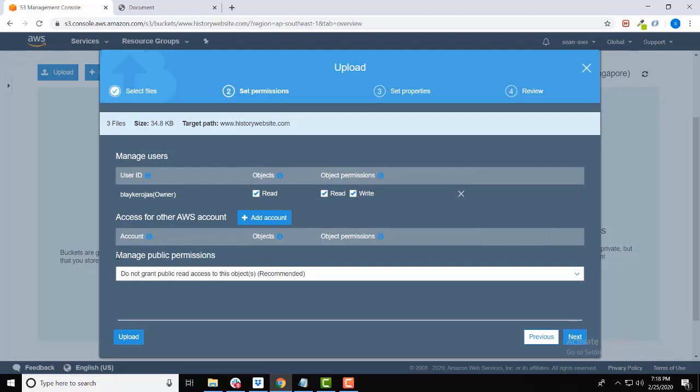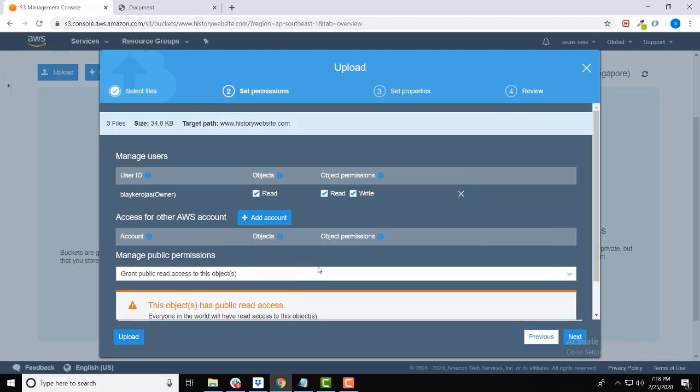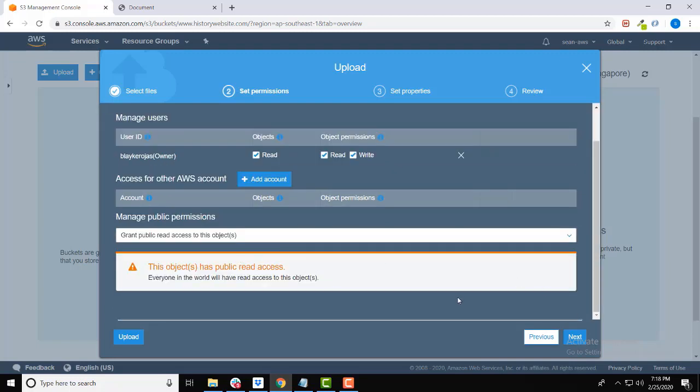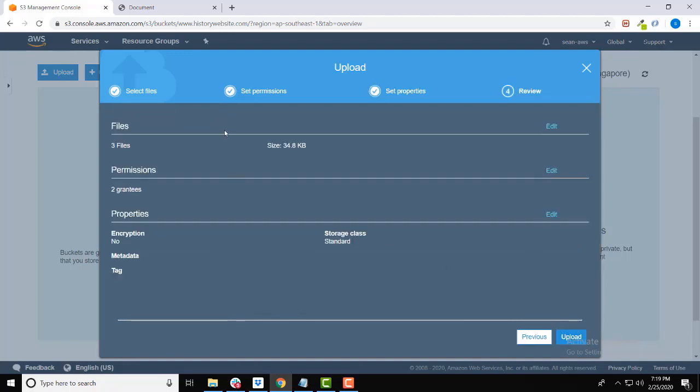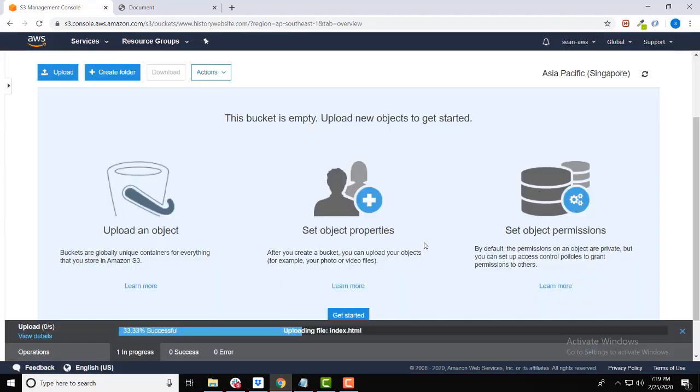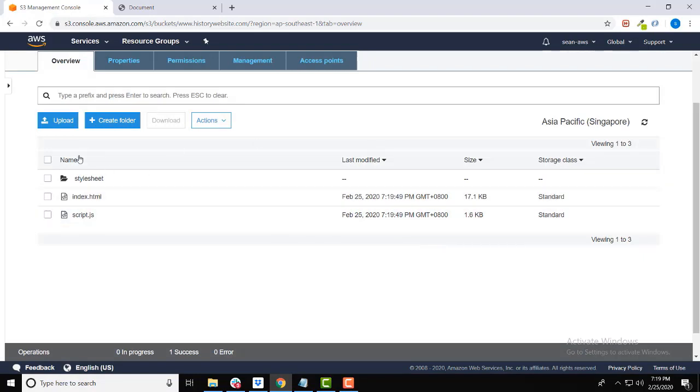Under manage public permissions, make sure that you choose grant public read access to this object so that everyone can see it. So okay, click next, standard, and upload, and just like that, all the files were uploaded.